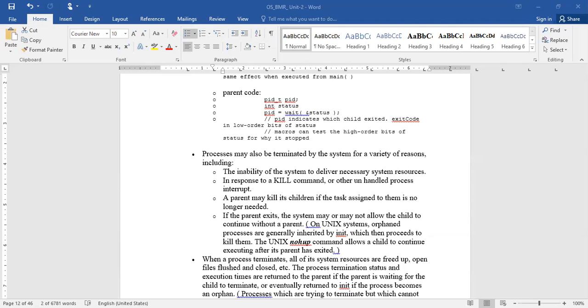And a parent may kill its children if the task assigned to them is no longer needed. Your father assigns a task to you. After some time, he may realize that right now it is not necessary, so he simply cancels the task that was assigned to you. Similarly, the parent process may kill its child process if the task is no longer required.